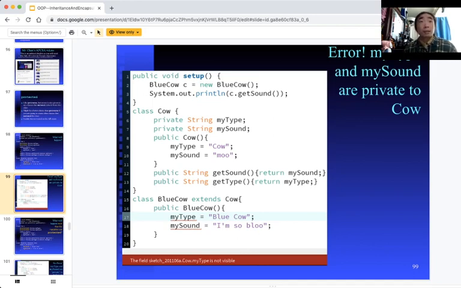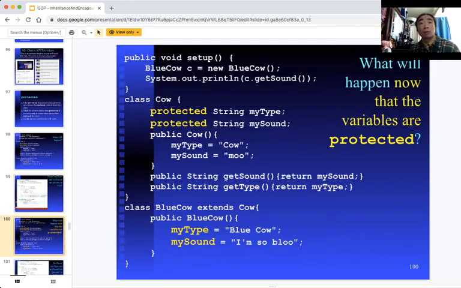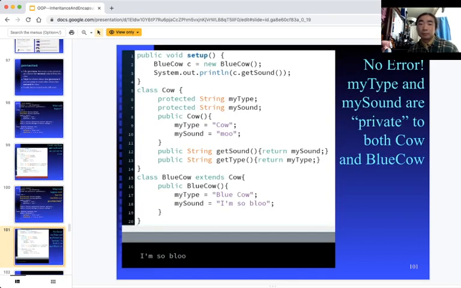So in this case, we're giving you an example of when you would want to use the protected keyword. If you do want to access the variables present inside the base class, right? BlueCow wants to access the variables from Cow. You might consider using the word protected instead. So in this example, it does end up working okay. So you see, I'm so blue.